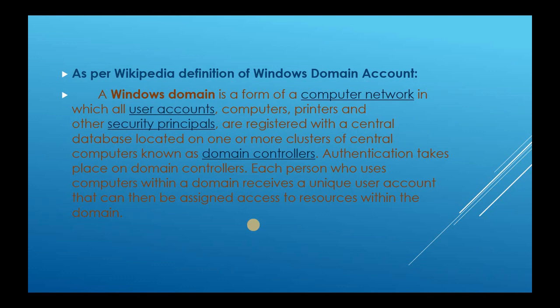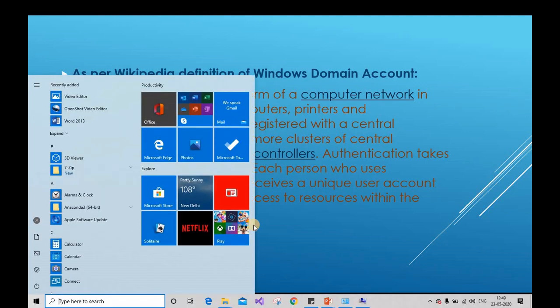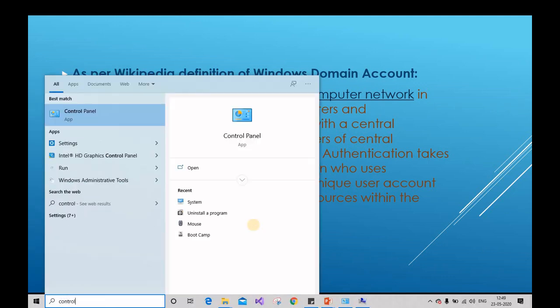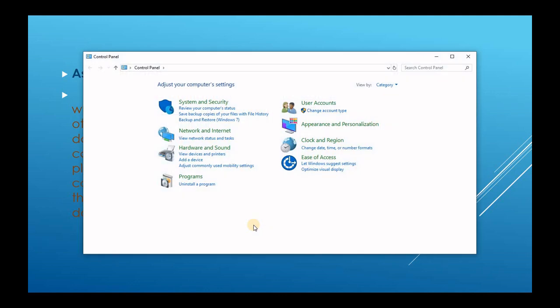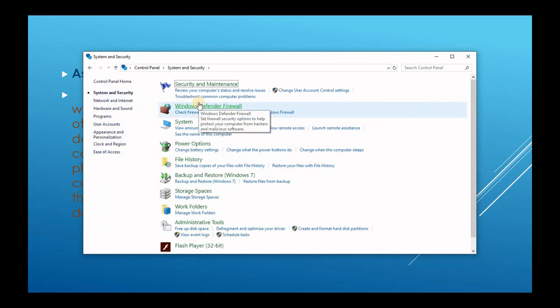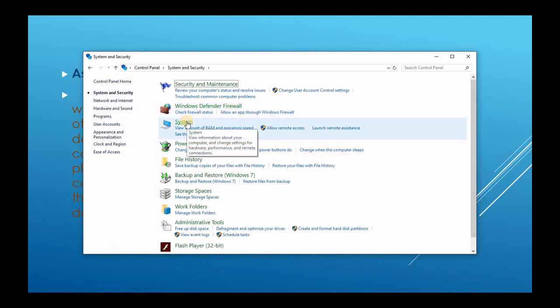Okay, so we'll see the step by step guideline on how to connect to the domain account. First of all, you have to open your control panel. So this is my control panel. Here you will get all the system related settings. Now you have to click on System and Security, and then go to System.